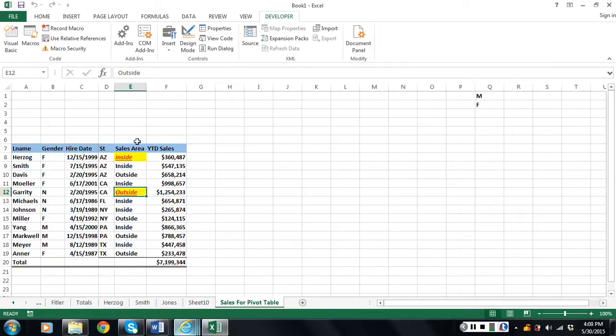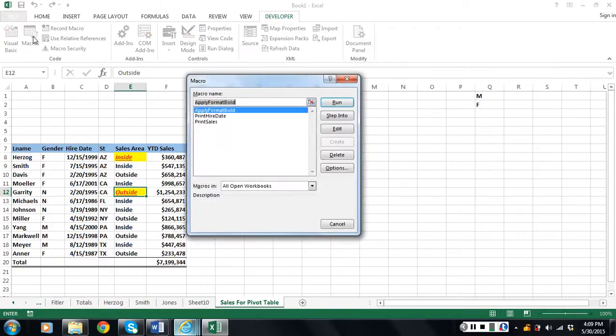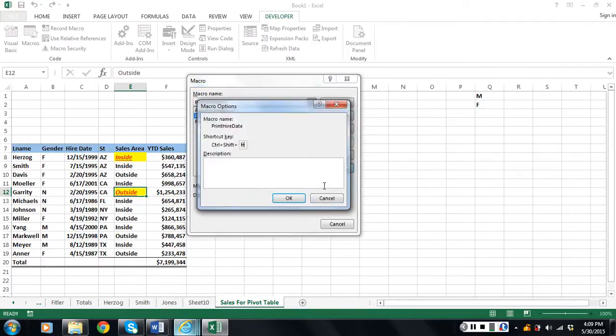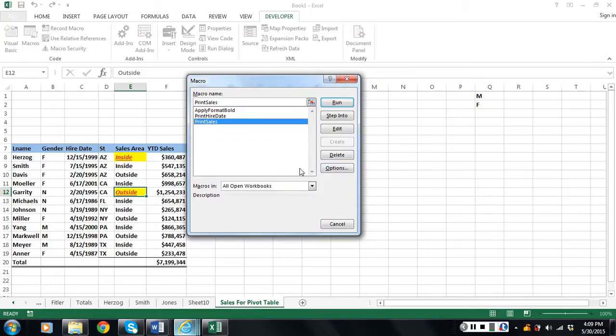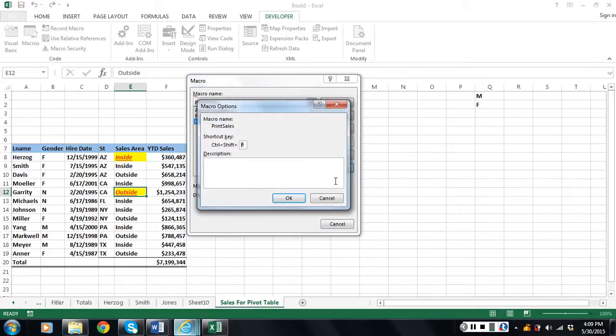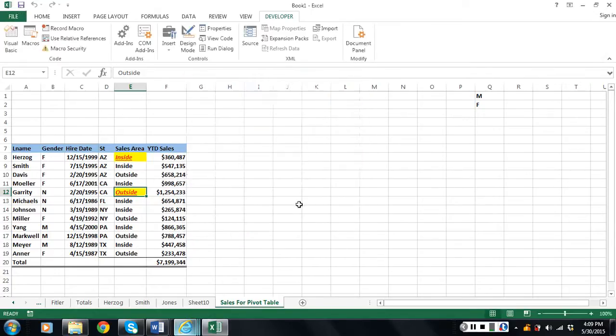But now I'm going to do the others. Let me go back up to Macros. Let's remind ourselves we have a macro here which applies the hire date. We'll click on that, and if we click Options, it says that's the H. And if we click on Print Sales and do the Options, that's going to be the P. So let's do this once. We can do the Control Shift P. You see, yeah, I screwed that up. I was supposed to print the sales.